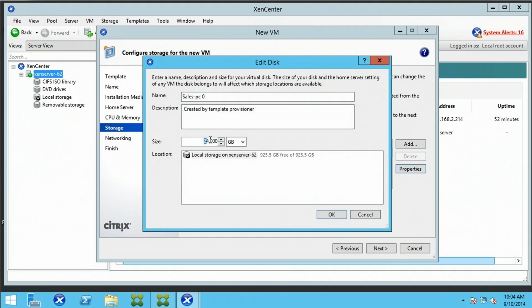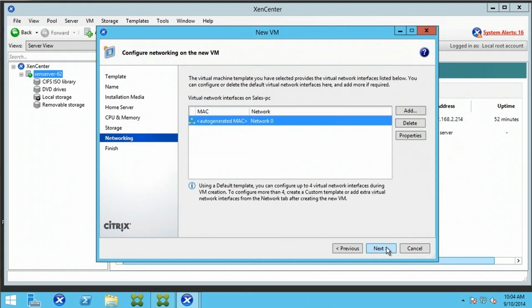How big do you want that virtual disk to be? Notice you can increase the size. The default is 24 gigs, as you can see, but you can make that larger or smaller. Notice it puts in its own default description there for it as well. Go next.